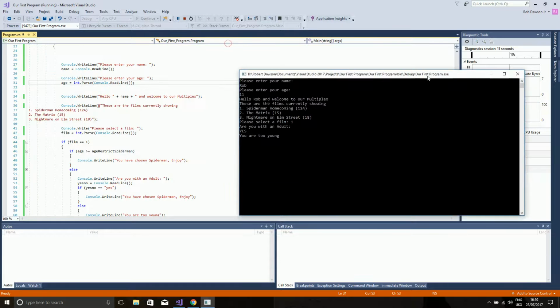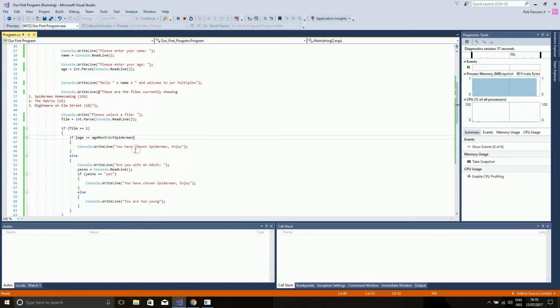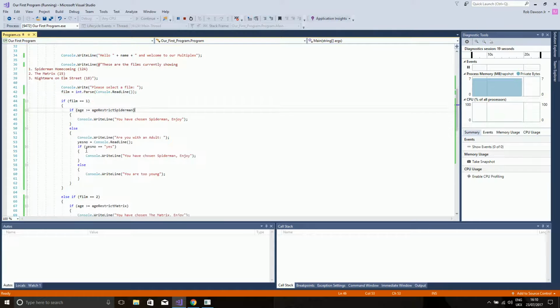This is an interesting one. So we put yes, but the program is saying that we're too young. So what's going on? Well, let's have a look. So Console.WriteLine, are you with an adult? yesNo is equal to Console.ReadLine, so that's fine. If yesNo is equal, here's the problem. Whatever is inside this yesNo variable needs to equal this, the yes.